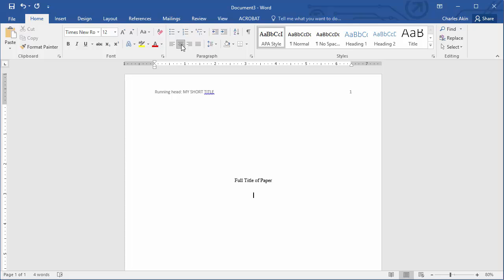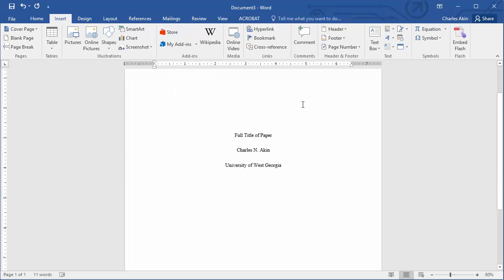Then we're going to put the author's name. You can put a middle initial. Do not put any kind of title or degree or anything like that after the name. Underneath that, we're going to put our institution affiliation. University of West Georgia. Now we'll scroll down a little bit.